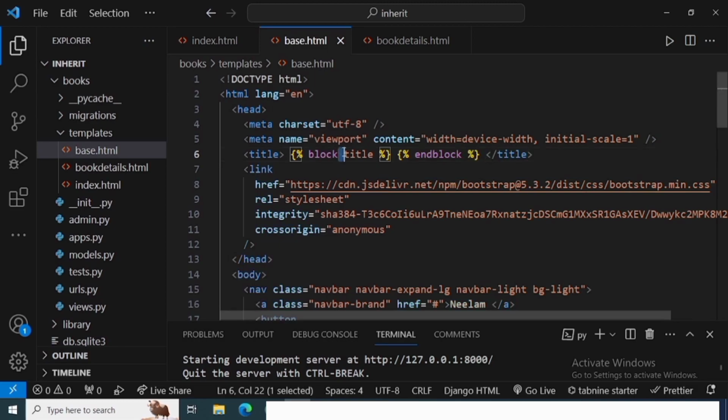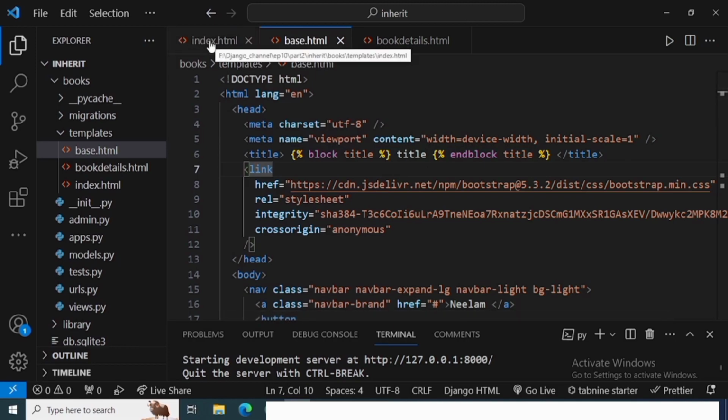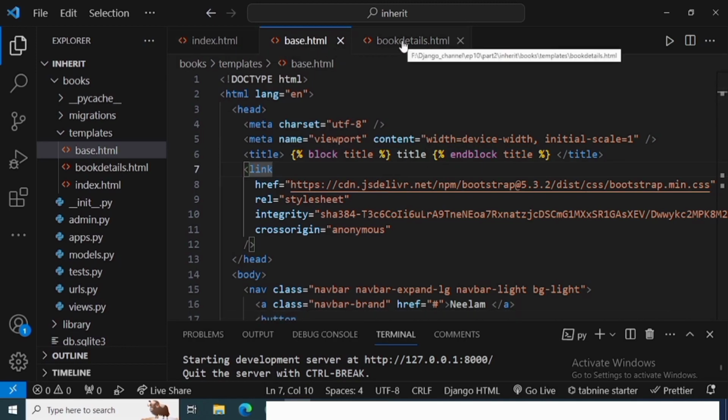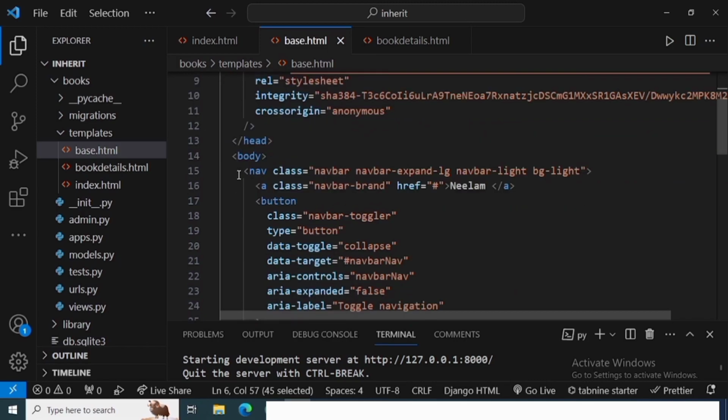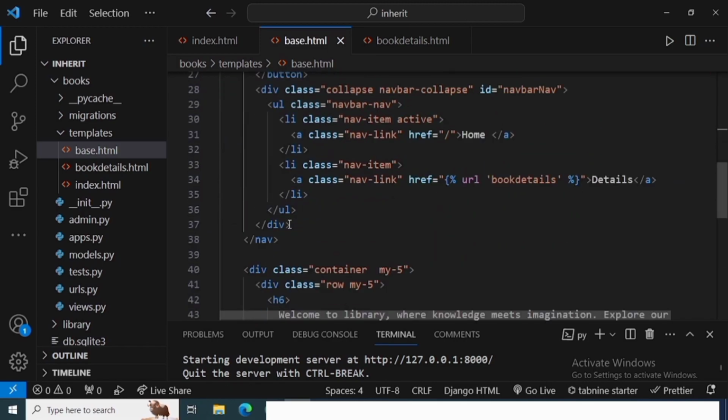Okay. Now, since I have given a name to this block, I can give the name over here as well. It is optional, whether you want to give it or not, but it is best practice to give the name here as well. So within that, I can write title or whatever you want. Okay. So it means this block can be overridden in the child template. Now I can change this title. In one file, I can keep it title. In the other file, I can keep it as details. So this block is going to change. That is why I have placed it in the block tags. Then the navigation bar is as it is.